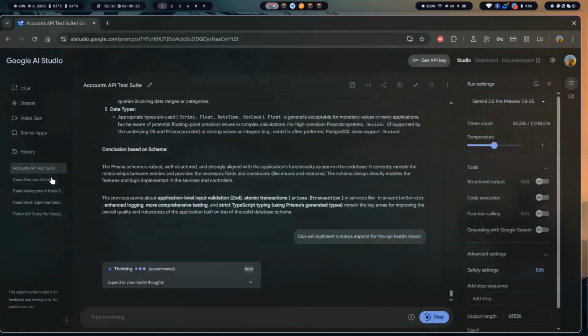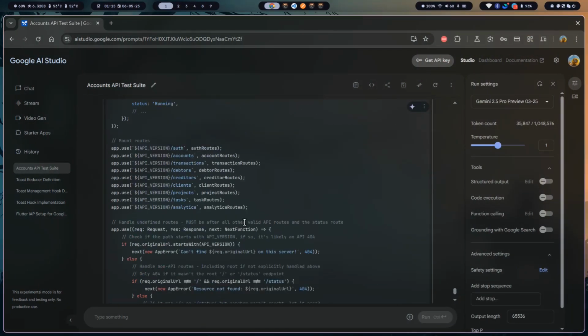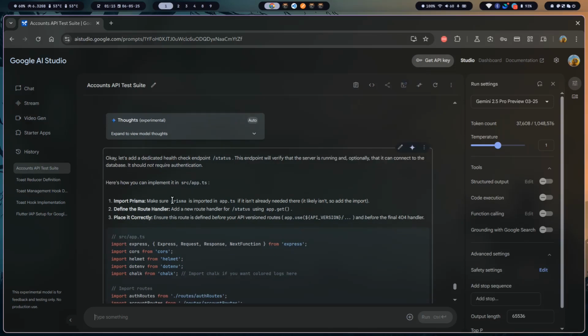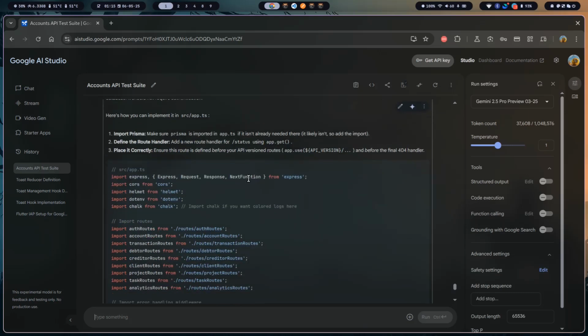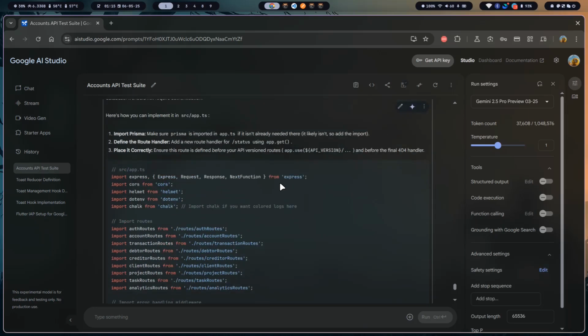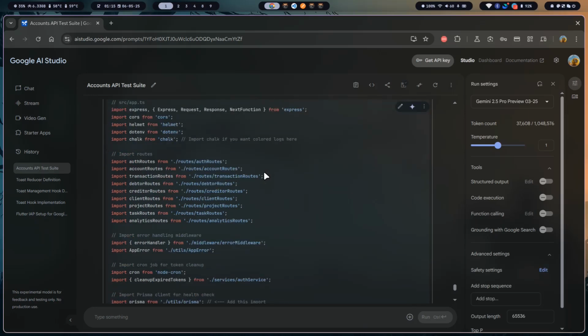Okay, Gemini has provided some code. It has correctly identified the need to import the Prisma client, which is essential for interacting with the database. So the suggested approach, I think, involves a simple database query, perhaps something like SELECT 1, to confirm the database connectivity. If the query is successful, we know that the database is responsive.